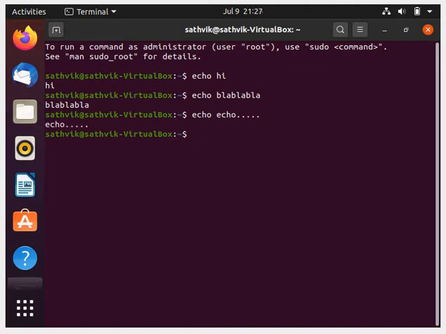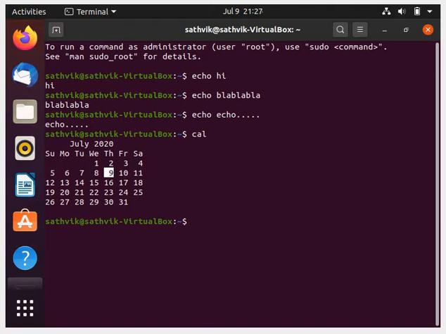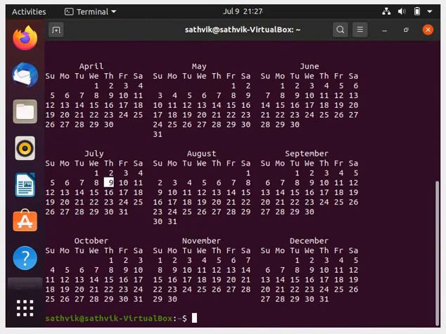So the first command is echo, and the second command we'll look at is cal, which is nothing but calendar. It shows the current year with the current date displayed. And we can also do something like this, cal 2020. It shows the whole year with all the months displayed and with the current date highlighted.